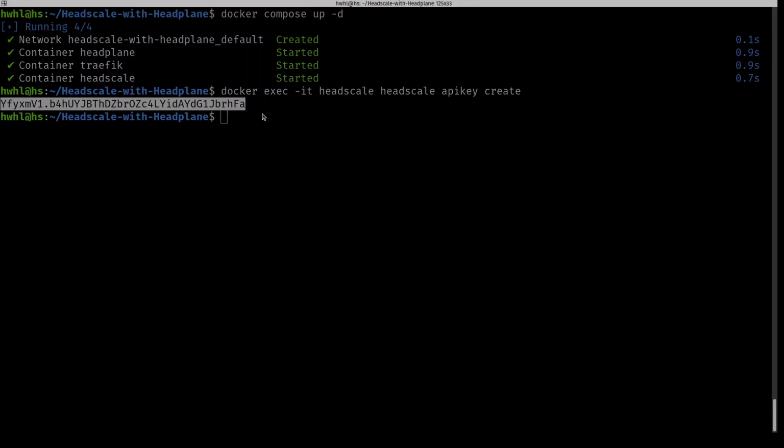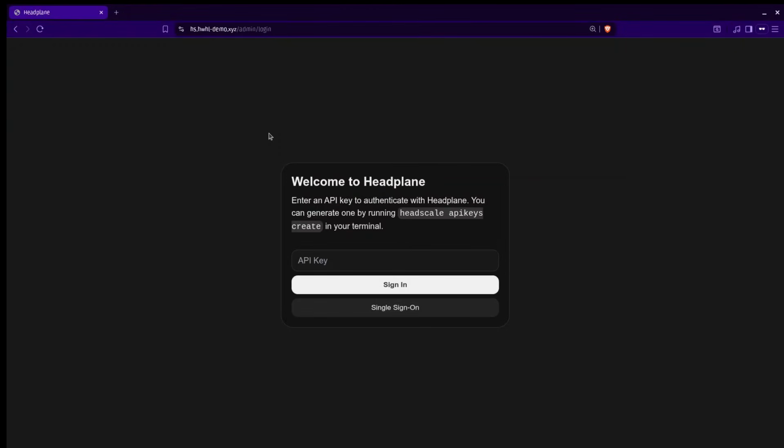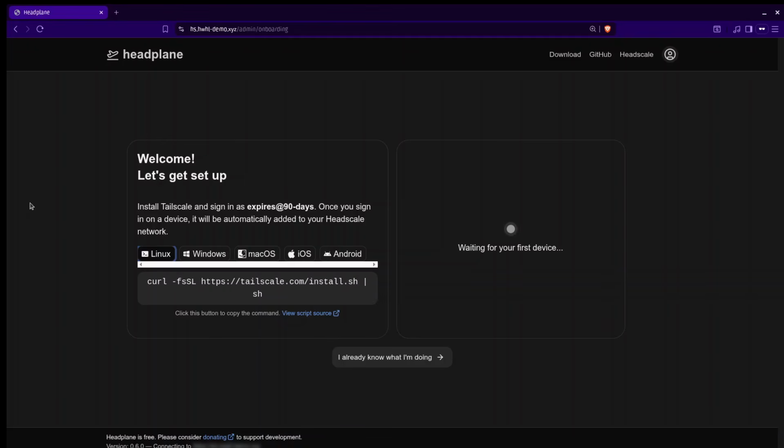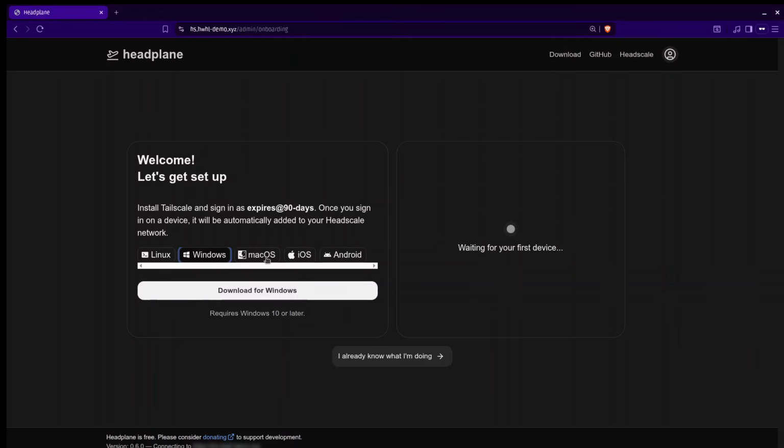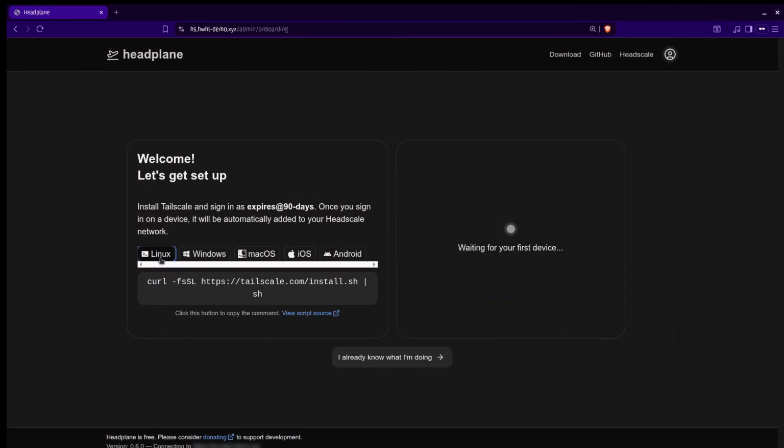I'm going to copy that, switch back over to my browser, and in here I'm going to paste that API key and sign in. So this is kind of the get started page for Headplane. It gives you a single line install script for Tailscale on any Linux devices, and download links for basically any other device that you might have. So to show you how this works, I'm going to switch over to my mom's computer and install Tailscale.